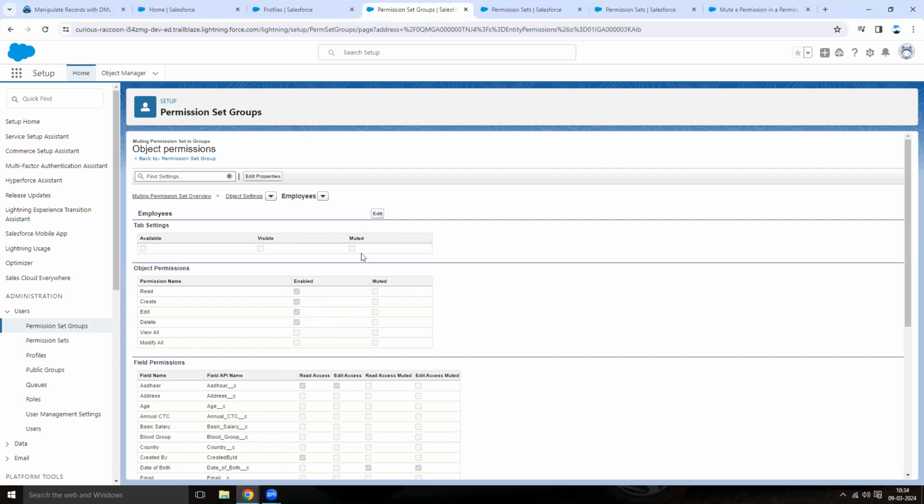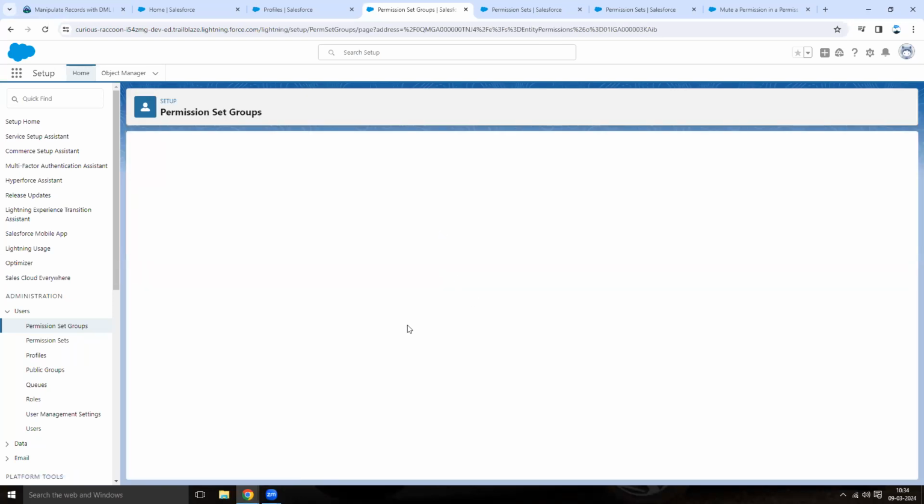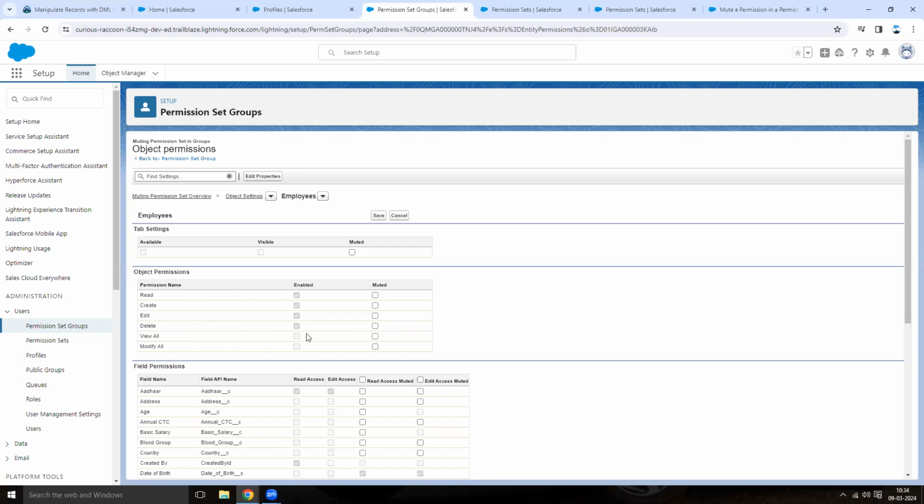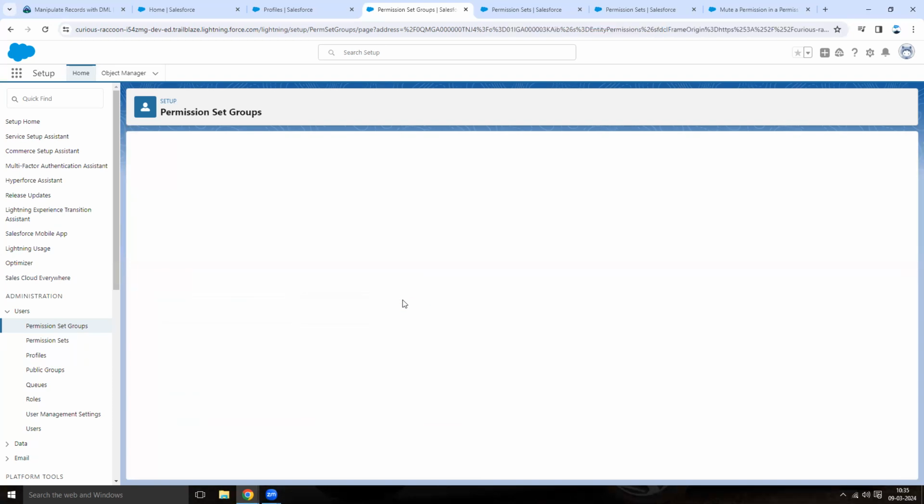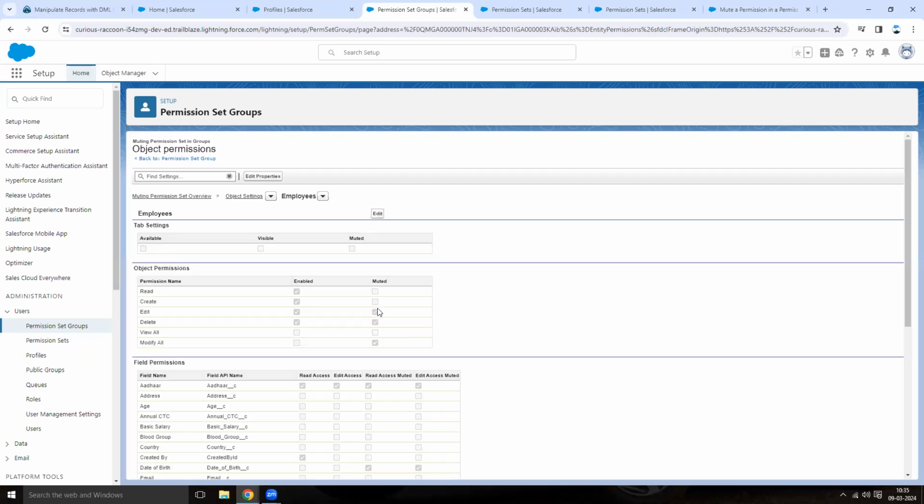Here there is a separate section called muted. The permissions you want to mute, I mean remove, you need to enable here. For example, for the employee object, I want to remove edit and delete. And if you want to remove the field permission also, you can remove it using the muting permission set. So I want to remove the read and edit access for the other field. I'm clicking save. So for the employee object, we removed edit and delete permission and other field access.